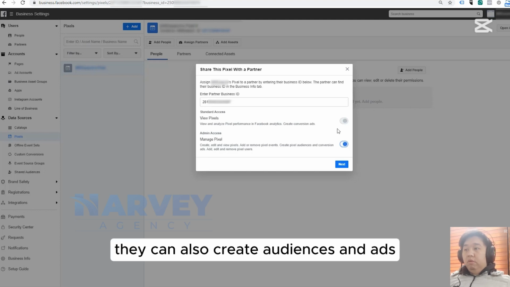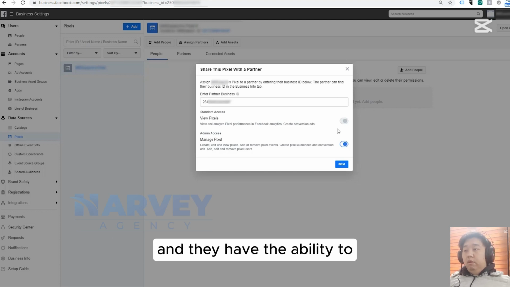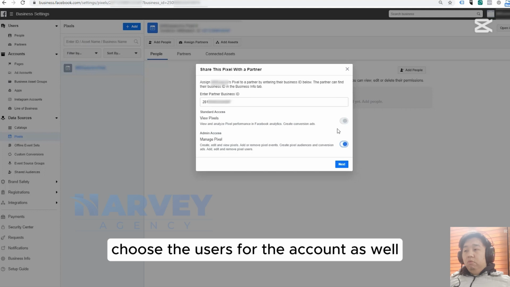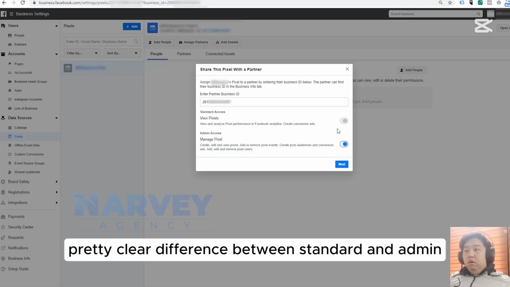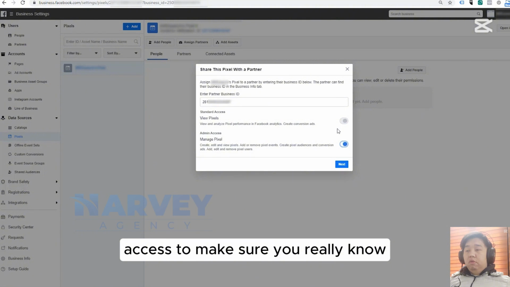They can also create audiences and ads, and they have the ability to choose the users for the account as well. So it's a pretty clear difference between standard and admin access, so make sure you really know who you're giving access to before you make this selection. I'm going to keep it as admin for now so we can go on to the next part.